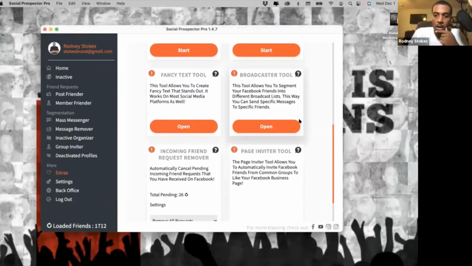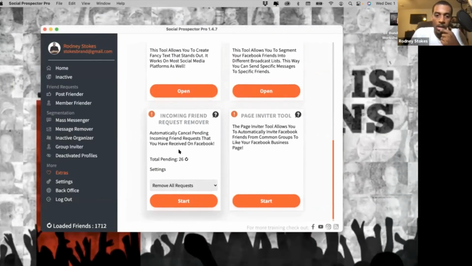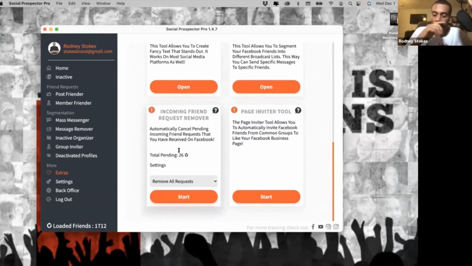Let's see. Incoming friend requests. So I'll just run through this real quick. Me personally, I like to be on the hunt. It sounds bad, but when people friend request me, I really don't like to accept it because I don't know what you're about, what you're interested in, where you came from. I like to go after people and friend request them because if you accepted it, I know exactly what you're about because I know where I found you. So I made this. It might not be popular for everybody, but I personally use it. It's called the incoming friend request remover.